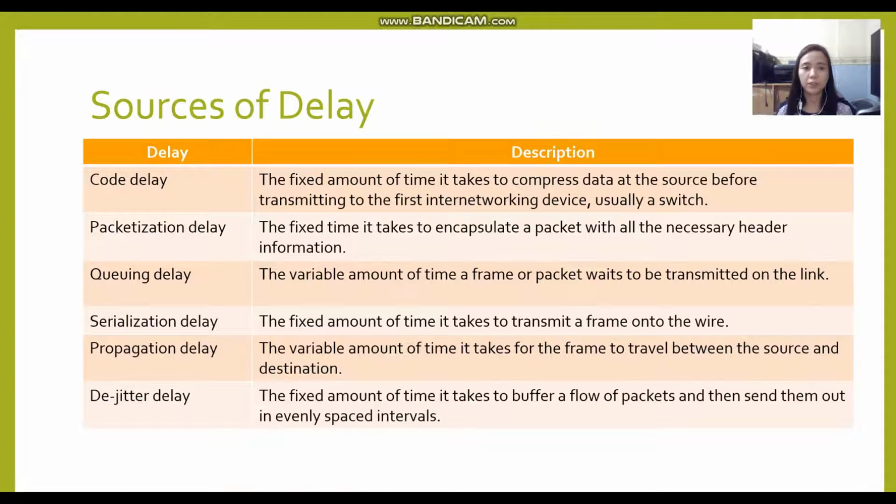The sources of delay are code delay, which is the fixed amount of time it takes to compress data at the source before transmitting to the first internetworking device, usually a switch. Packetization delay is the fixed time it takes to encapsulate a packet with all the necessary header information. The queuing delay is the variable amount of time a frame or packet waits to be transmitted on the link.